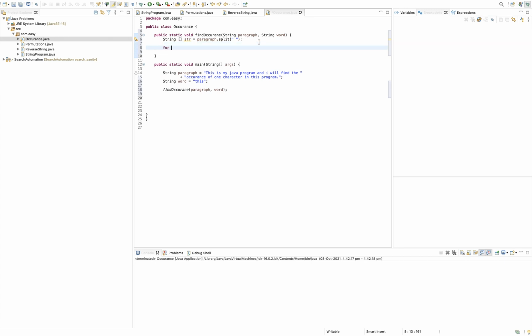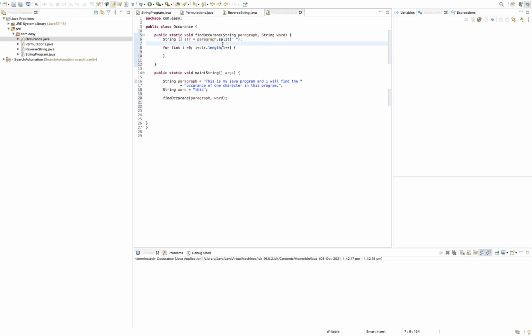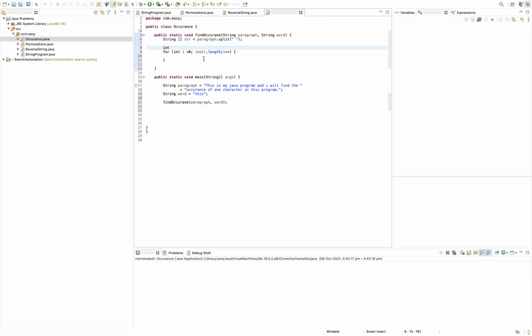Now I will do one for loop here. int i is equal to 0, and it will go till i less than str.length, and then we are going to increment this. Now before doing that, I will take one count is equal to 0. So I've taken one count.